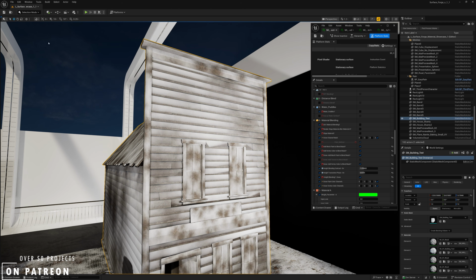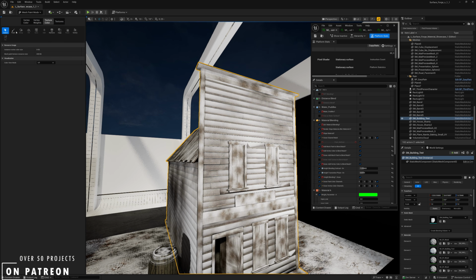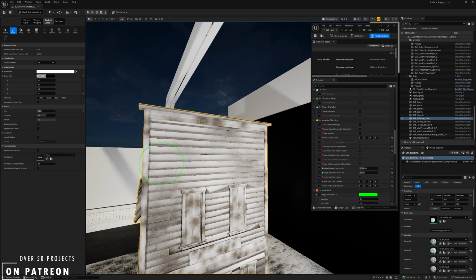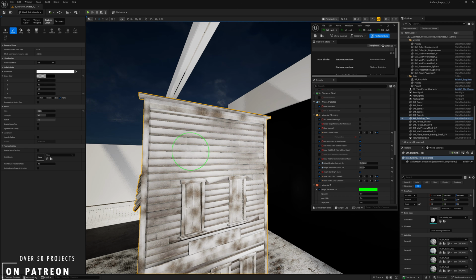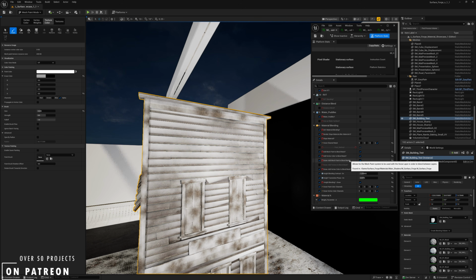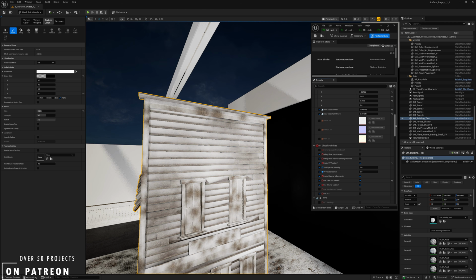So if I go into mesh paint mode, and I've covered this in a previous tutorial, but obviously if you go to mesh paint, we can use the alpha channel to add more snow here. So this is not dependent on the slope. So for example, just bear this in mind.